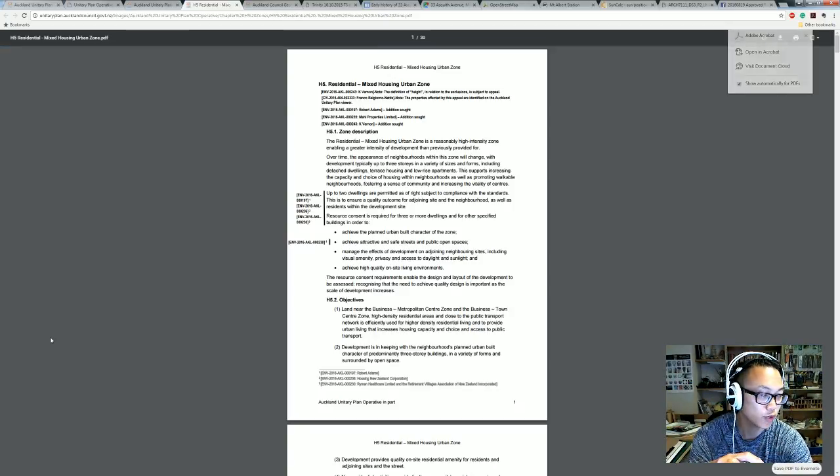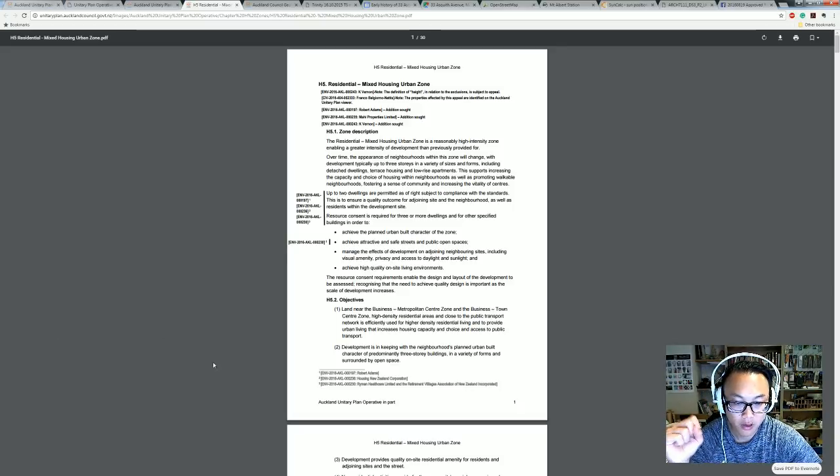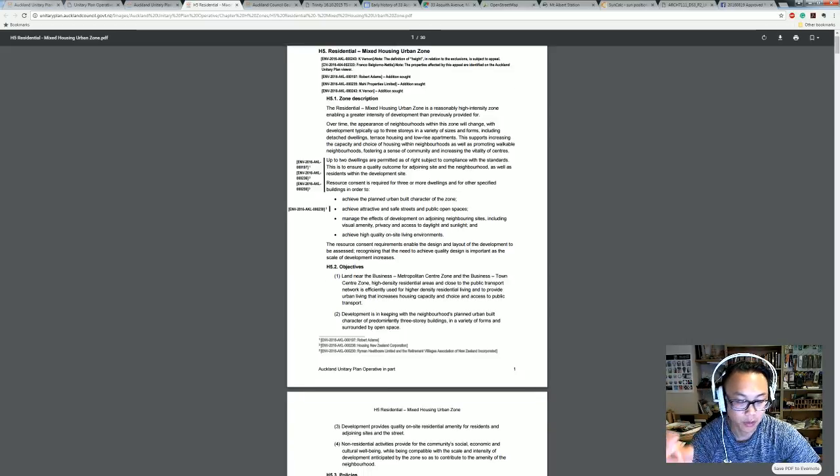So here there are some readings to do, but what I think is important is to look at the objectives. So here, development is in keeping with the neighborhood's planned urban built character of predominantly 3-storey buildings in a variety of forms and surrounded by open space. I mean, that's what they want, but if in your design you want to do 3, 4, 5, 6, or 2, 1, it's really up to you. Because it's actually a special housing area, and you could go up to 6 storeys and 27 meters in height. So it's up to you.